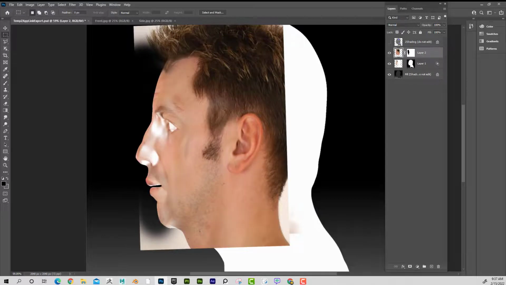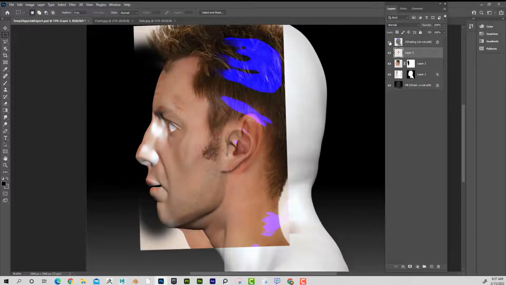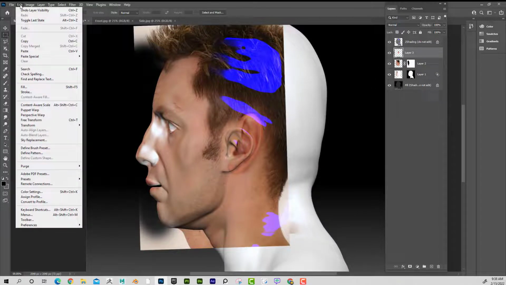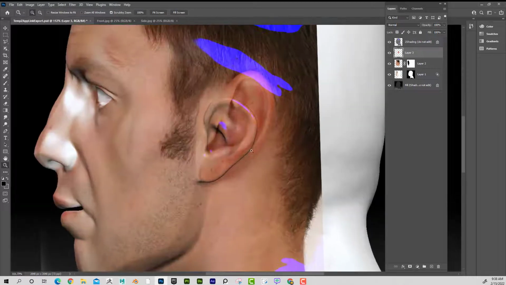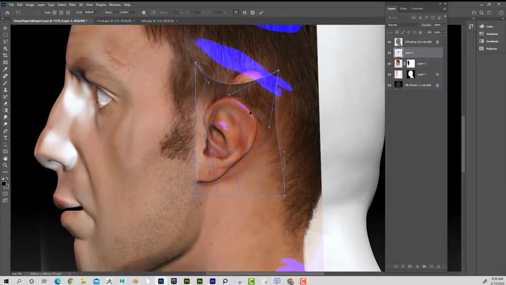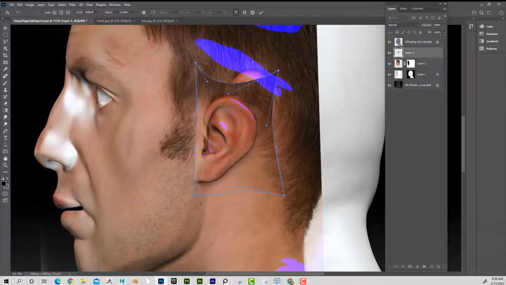So what I'm going to do is I'm going to go over this ear. Maybe I'll turn this off. I'm going to grab the ear by itself, Control C, Control V, and now I'll go to Transform, Warp, and now I can kind of go like this. Maybe I'll zoom in a little bit. And just kind of go like that and push this into place. There we go. Might not be perfect, but once again, that's okay.